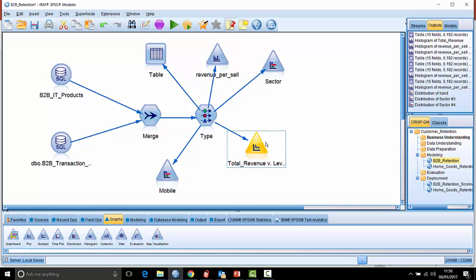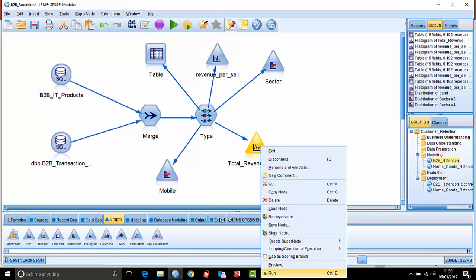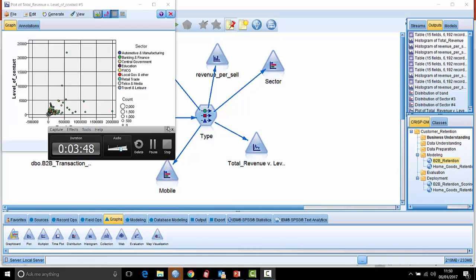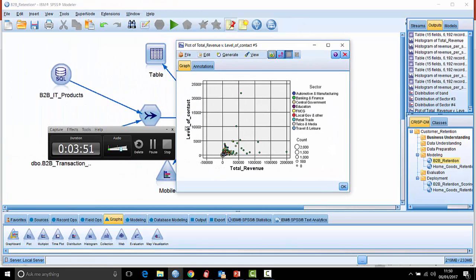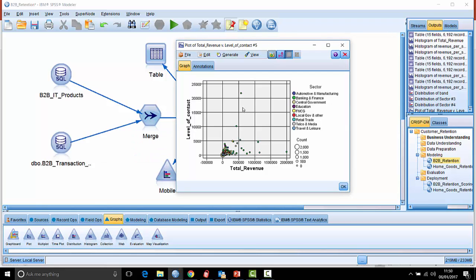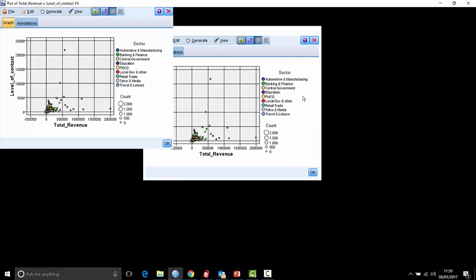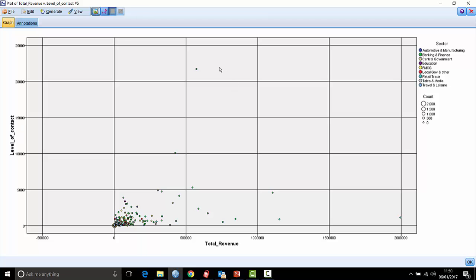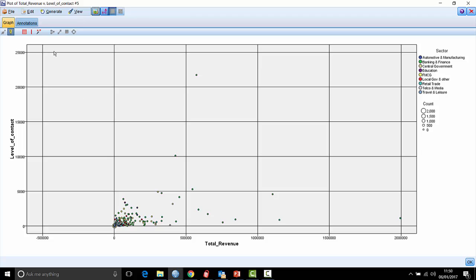What about creating flag fields, indicators that maybe point out unusual or anomalous relationships? Well, if I just show you here, I've got a little scatter plot, and the scatter plot is showing me the relationship between total revenue and level of contact. We've got some anomalous cases here. I could go in here and interact with this data and say, I'm kind of interested in maybe just drawing a box around these cases here. Let's just say that they're unusual, they're anomalous.